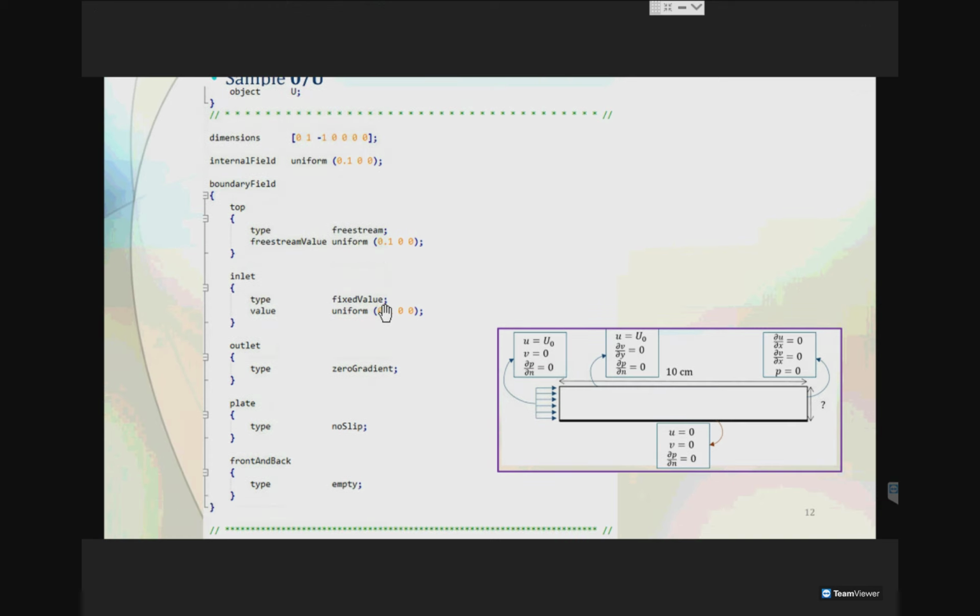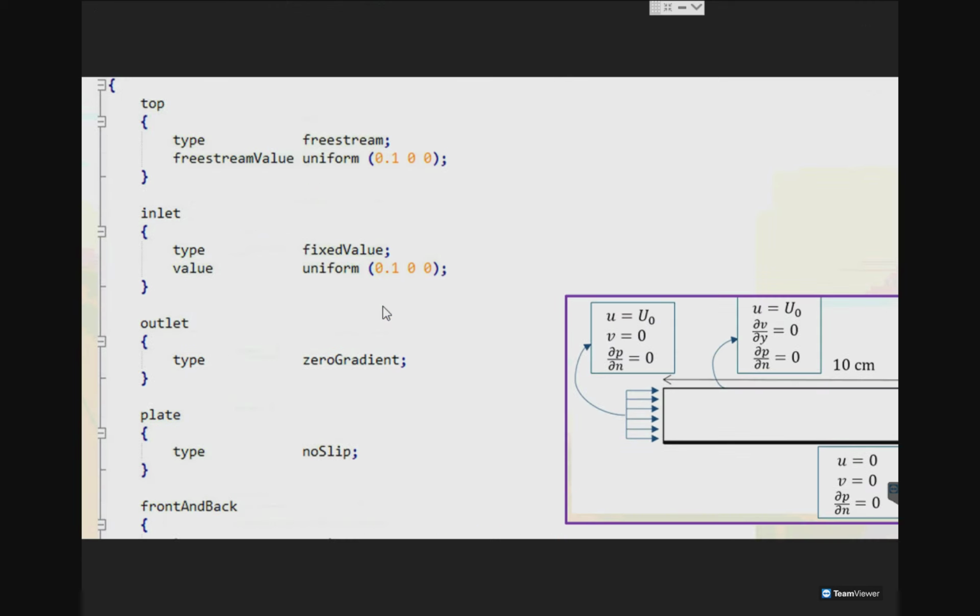And now you can see the usefulness of specifying the separate conditions of top, inlet, outlet, etc. So the top boundary, what is the top boundary? U is equal to U naught. So I am specifying the top boundary as equal to 0.1. And the type is being specified as free stream.